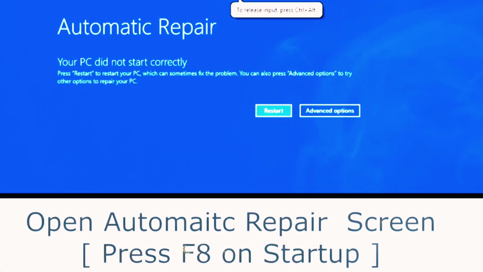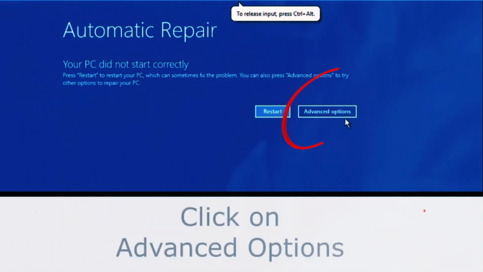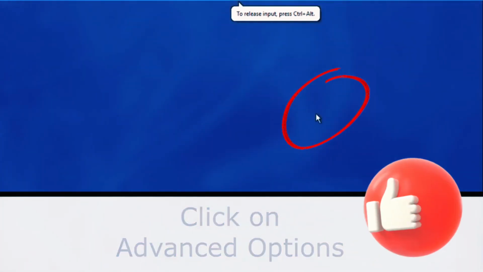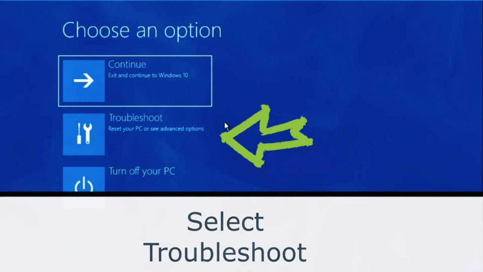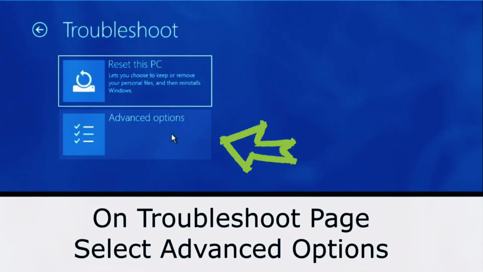Okay guys, so first open the automatic repair screen by using F8 on startup and then click on advanced options. So here you need to go to troubleshoot. On the troubleshoot page, select advanced options.